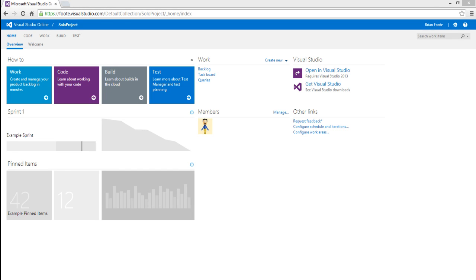Today I want to take a quick look at tasks and connectivity between TFS from a project management perspective and Visual Studio and Microsoft Project. I have some questions about that and I want to address some of those.